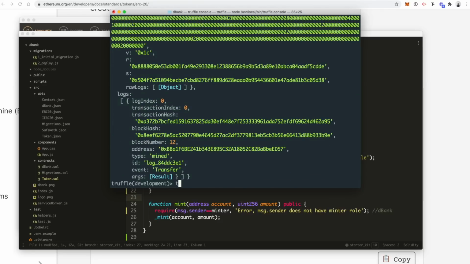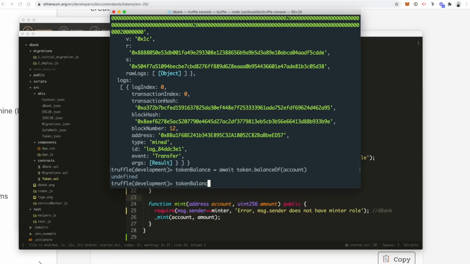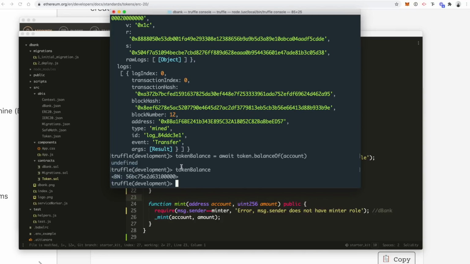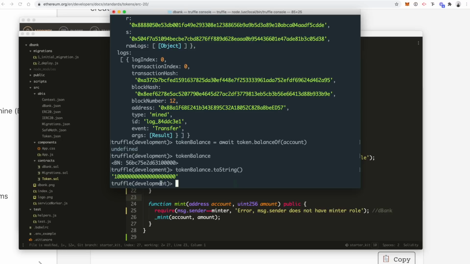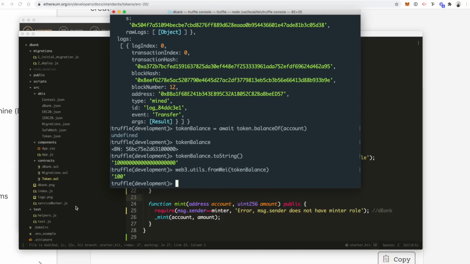So now we can say token balance equals await token.balanceOf account. Token balance is now this big number. So we can say token balance toString, convert it to a string away from a big number. All right. And then we can convert it to the actual token amount, not the Wei amount like this. Let's see, Web3 utils fromWei, token balance. There we go. Boom, 100 tokens.